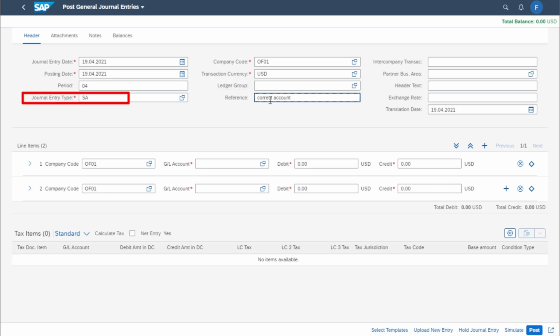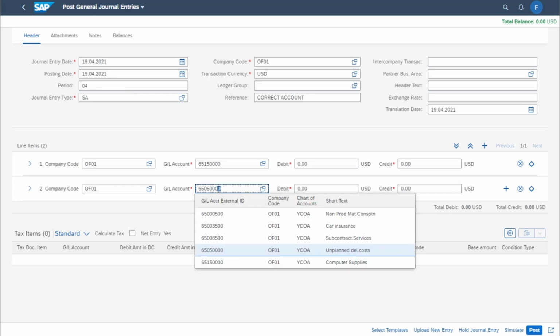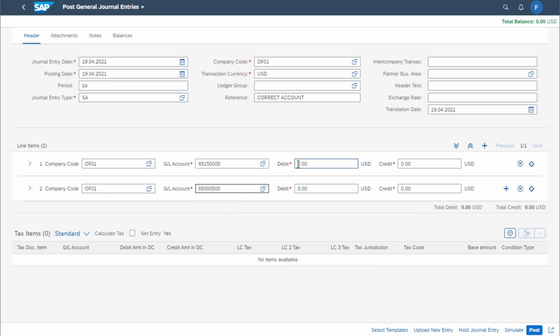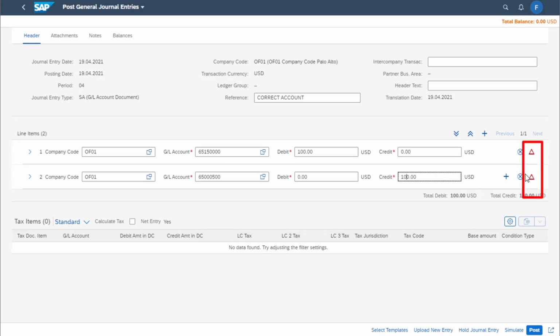I'll keep the default GL account journal type SA. In the line item, I enter the two accounts I want to transfer between first for speed and then the amounts. But you can do that in any order, in other words, complete the details of one line before commencing the next, as long as you don't press enter. You can see the little icon on the right changes colour only when I press enter.